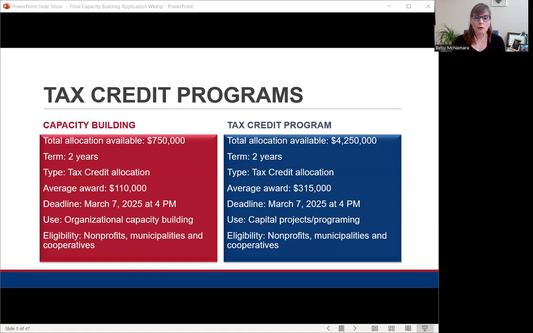And the overall difference is capacity building tax credits, what we're focusing on today, are focused on the organization, not bricks and mortar, but on organizations that need strengthening and growth in order to get to a place-based community economic development program. The tax credit program tends to focus on bricks and mortar place-based economic development projects, but that can include expanding programs or organizational capacity as a part of that place-based economic development project.